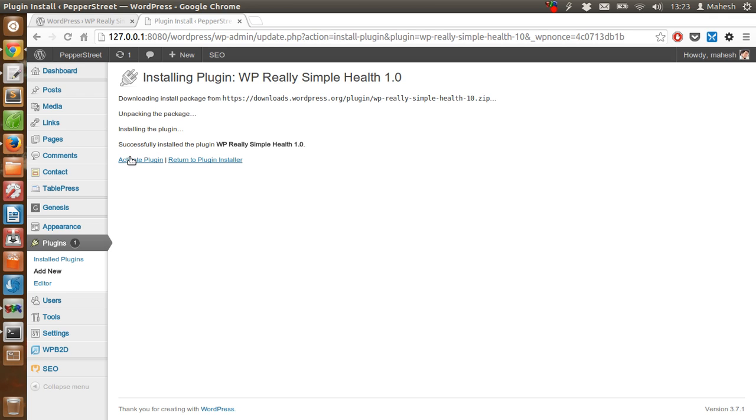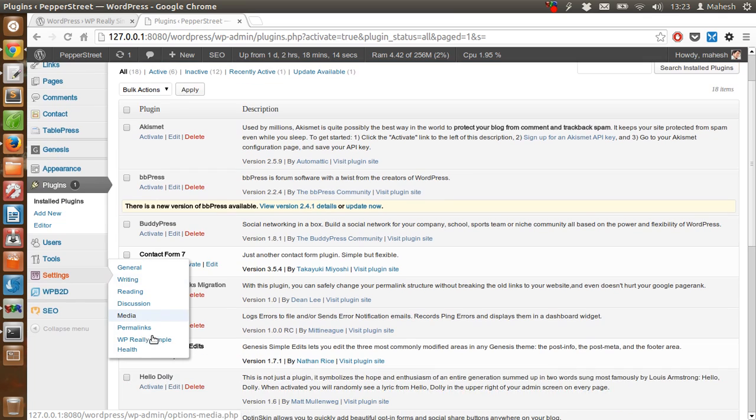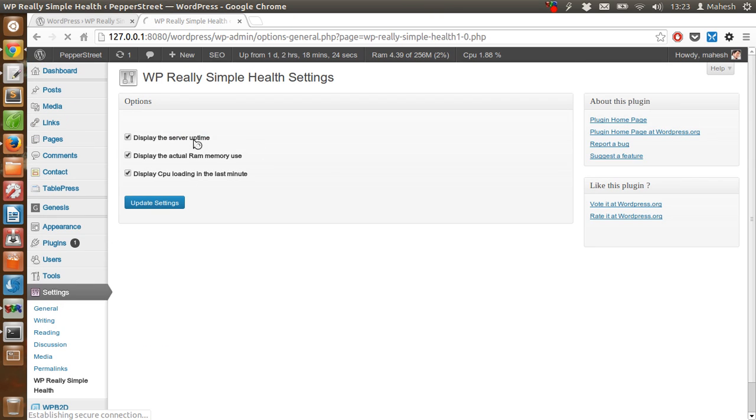Now that our plugin is installed, we'll click on activate plugin. Now we will go to the settings tab, then click on WP Really Simple Health. As you can see, it has options: display the server uptime, display the actual RAM memory use, and display CPU loading in the last minute. You can enable and disable these options, and the result will be shown in the admin bar here for the server uptime, then for RAM this, and then for the CPU. As you can see, 4.39 MB out of 256 MB is used by WordPress. Then CPU used is 1.88%.